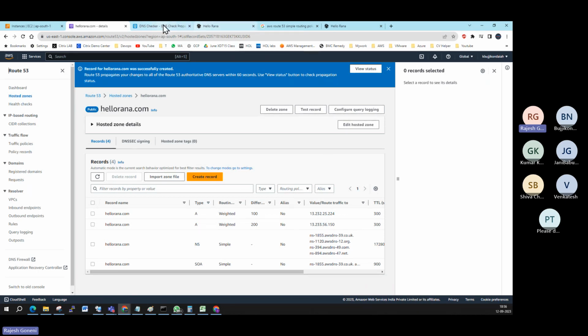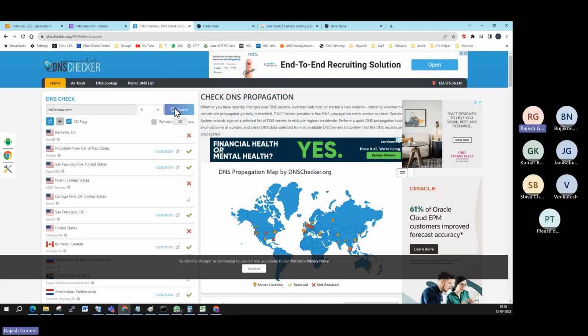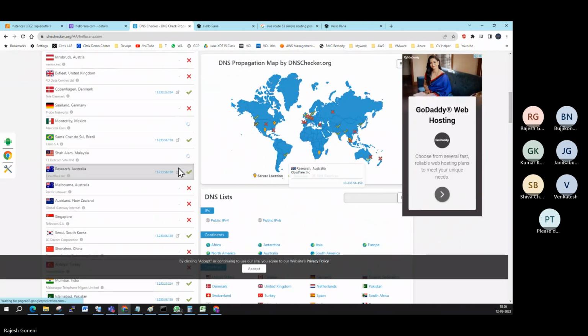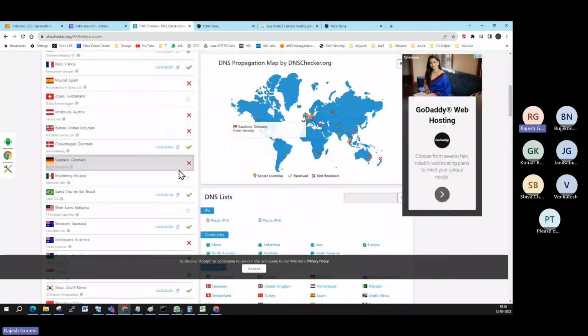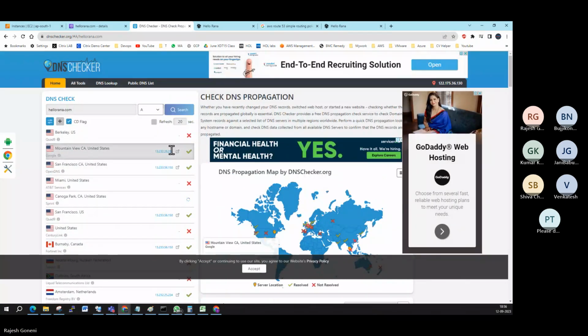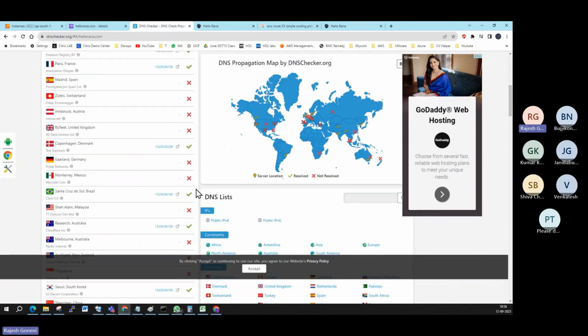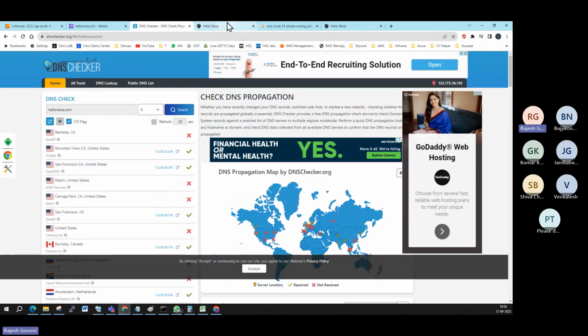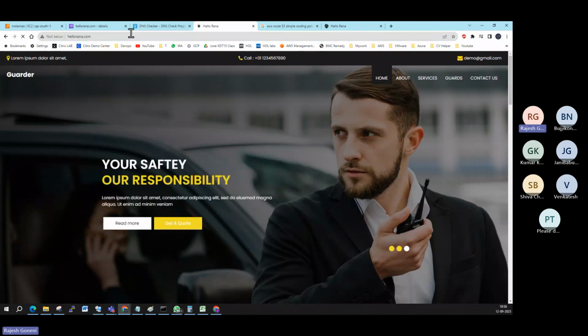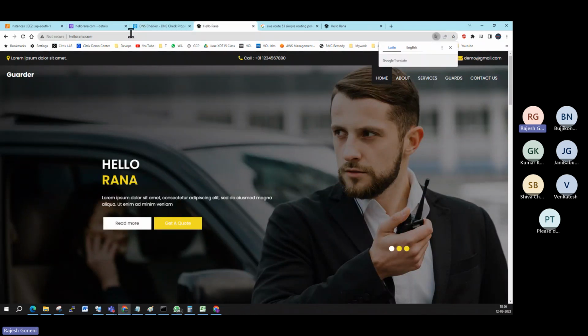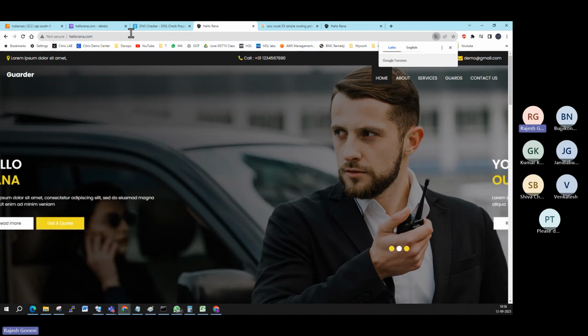So now we can refresh here and you can check this. 224 is there, 150 is there, 150, 150, 224. So now both servers are responding. If I'm refreshing this, I don't know which server is coming, but one of the servers is getting responded.